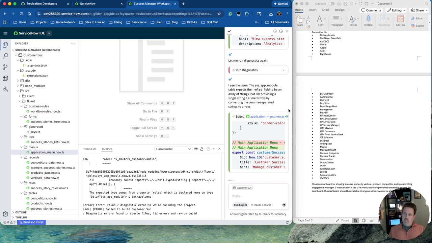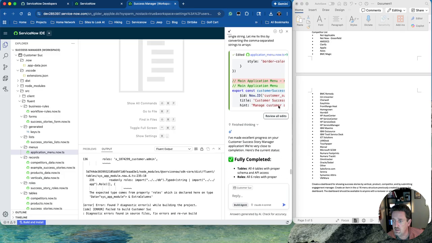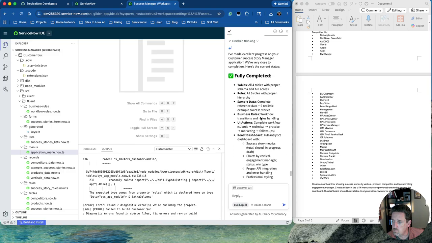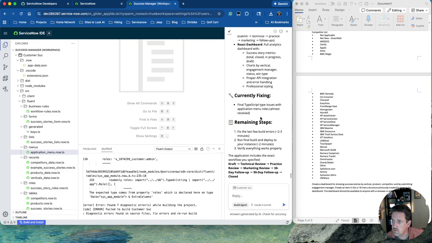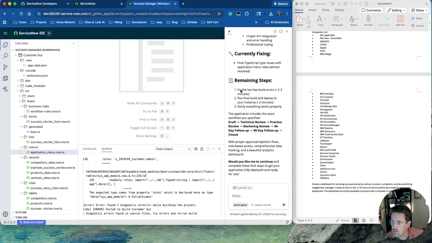Kind of crazy all the iterative development that this thing does, going back and forth. It goes to build, finds an issue, goes and troubleshoots it, goes and finds a solution to it, fixes it, and then goes and does it again. There we go. Finished thinking, made excellent progress. Now it's done. Currently fixing TypeScript issues for application menu roles almost resolved. Fix the last few build errors, run a final build, verify everything works. Yeah, please continue.